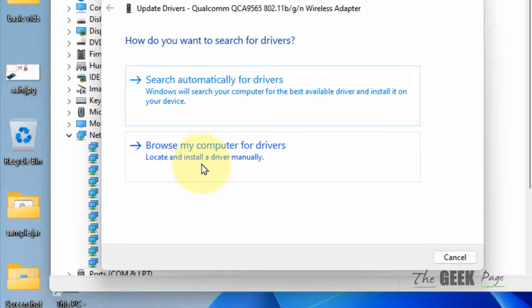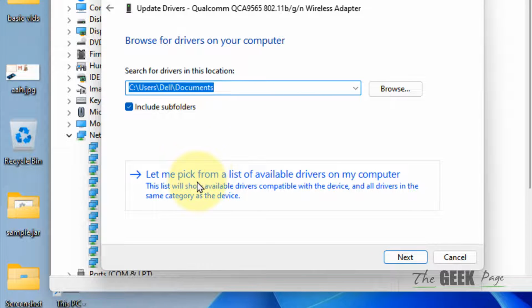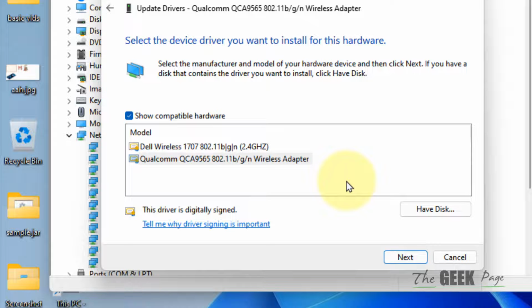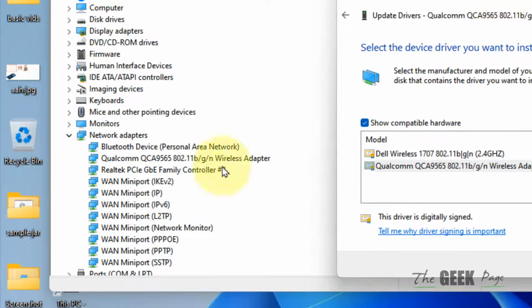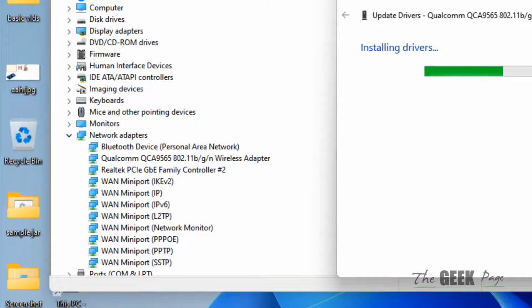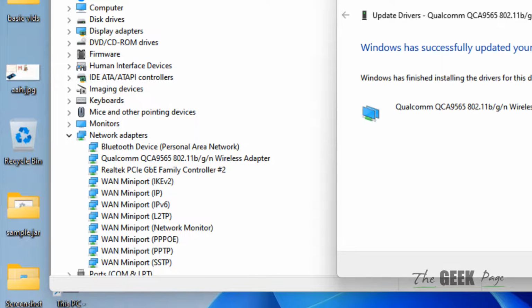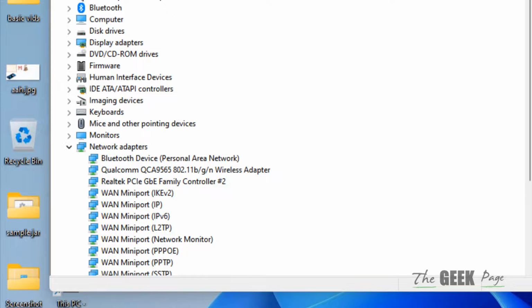Click on Browse my computer for drivers. Click on Let me pick from a list of available drivers. Select your driver name. In my case it was Qualcomm, so I will select Qualcomm only, whatever it was earlier. Just leave it selected, click on Next. Let it install again, and after that try again and your problem will be fixed.